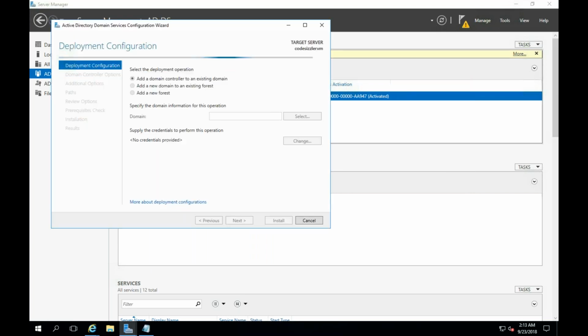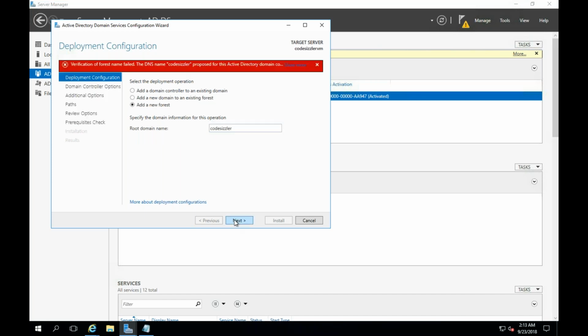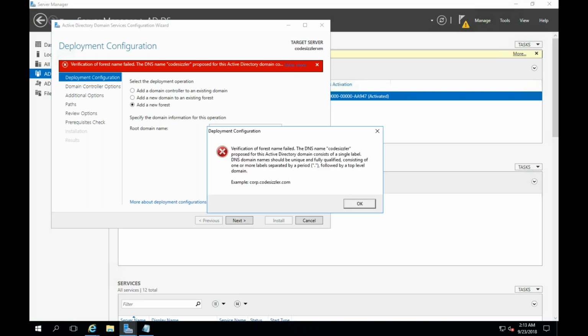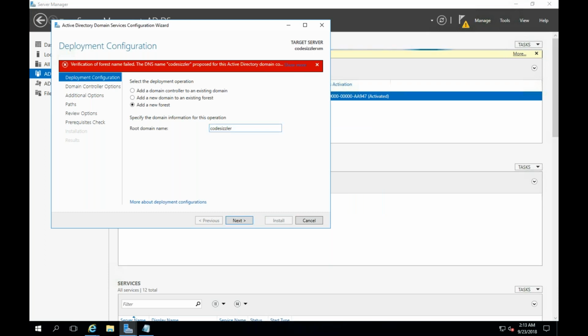Here you could say that I would add a domain to an existing domain, or you can add a new forest here. You can click on add a new forest and give the root domain name. Let's give a new forest. I would say it as CodeSizzler. Let's click on next. Okay, got it. So I would say codesizzler.info. That's a domain name.